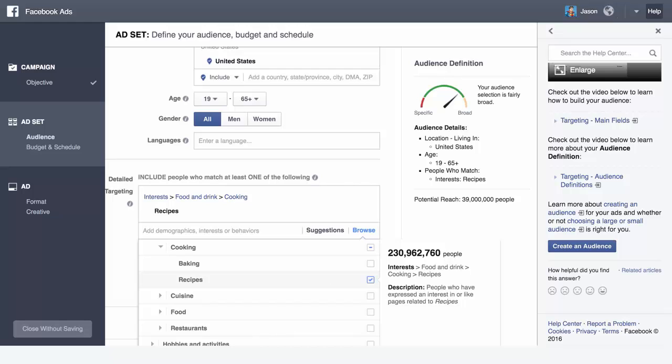And under food and drinks, there's an interest called cooking. And then under cooking, there's an interest called recipe. And there are 230 million people on Facebook between the age of 19 and 65 or older who live in the United States who have an interest in recipes.